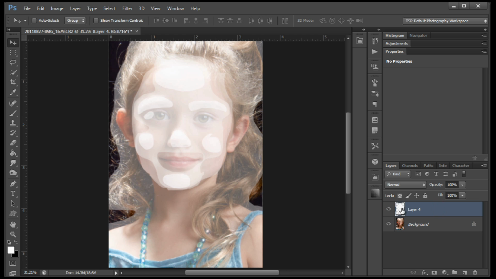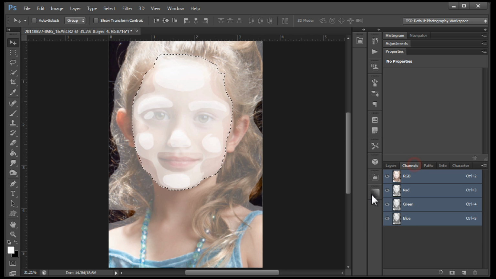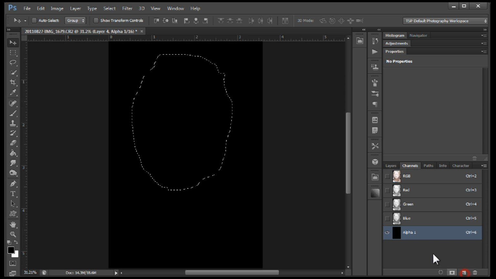Okay, so now what we're going to do is, as I said, this is an advanced tutorial. We're going to load this selection into a channel. To do that, we're going to hit the Control key, and the Control key is the Command key on a Mac, and we're going to click on that layer, and you can see that it loads a selection. Now we're going to go to the channels, and we're going to create an alpha channel. If you come down here on this little new layer icon, it's going to create that alpha.